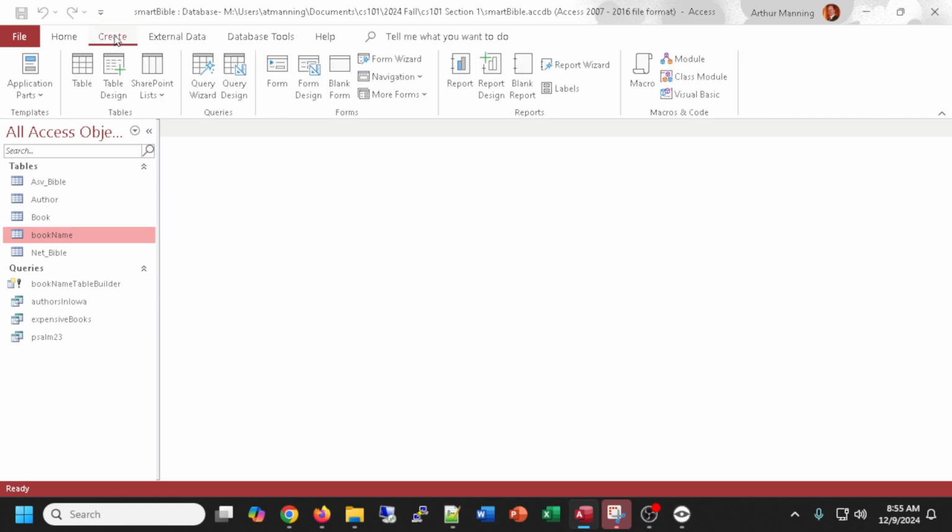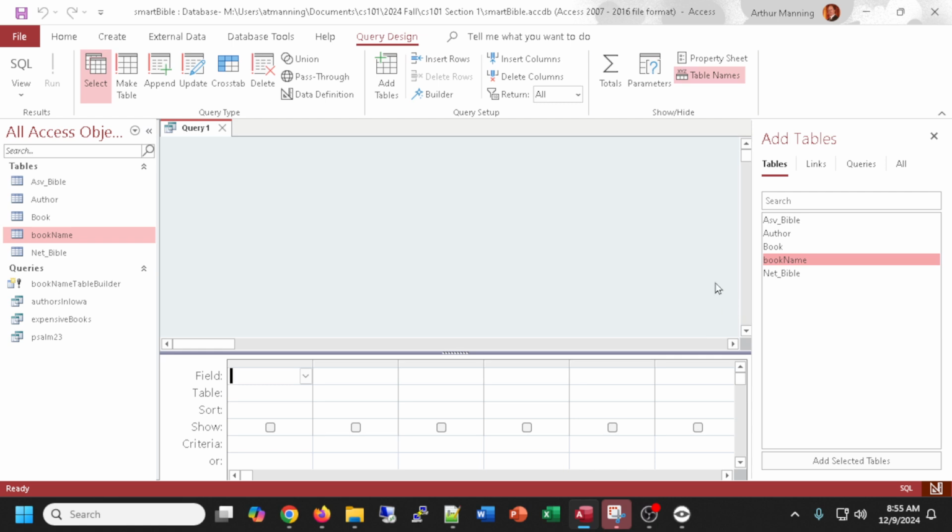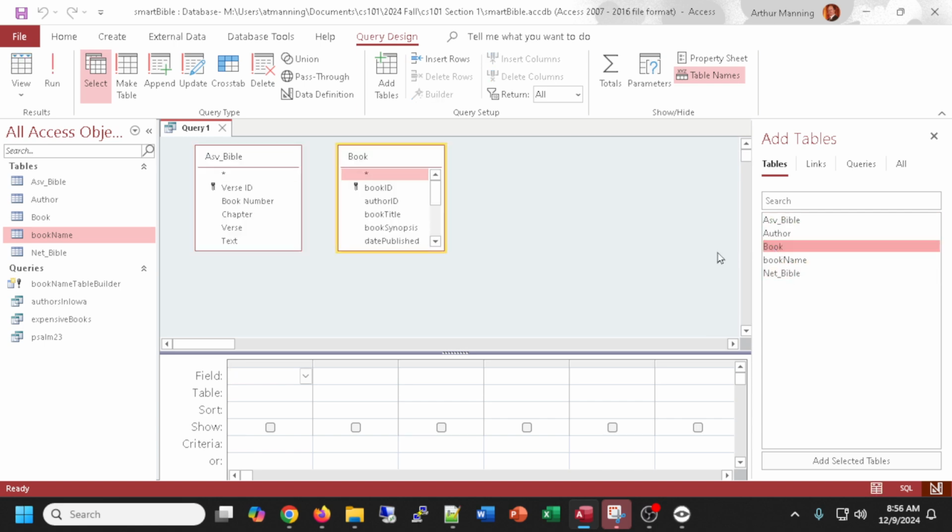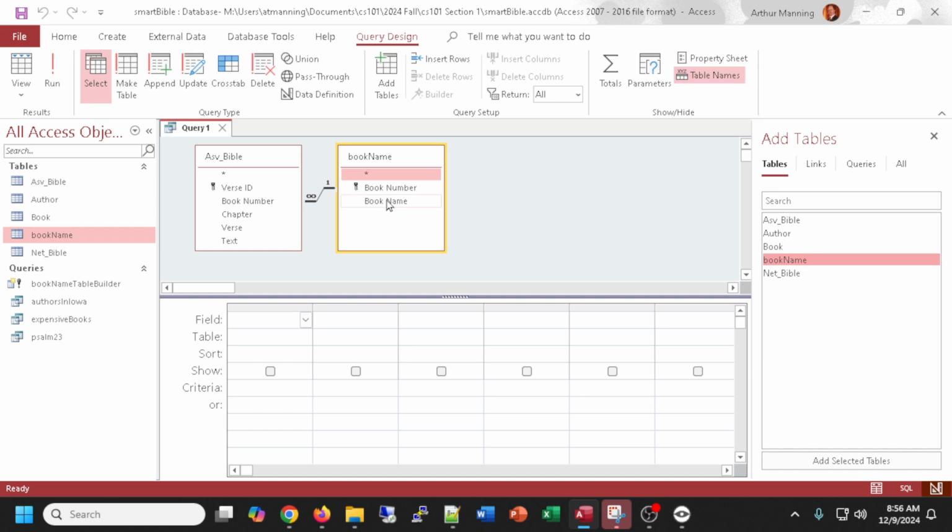So I do create query, design. Again, I want the name of the book and the text of the book, so that would be ASV Bible. Not that one, that's the wrong table. The book name table. It's my Bible database. I want to see the name of the book, the chapter, verse and the text. But in the text, I'm looking for contents of the text, and I want to have Father, Son, and Holy Spirit in the same verse.